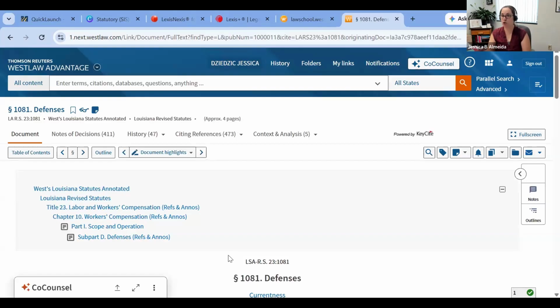When we get here to the statute, there's a few things we're going to do. Not only are we going to read the statute, but we're going to validate it. And then we are going to look for currentness, effectiveness, and then the notes of decision. Notes of decision is case law that cites, discusses, or analyzes the statute. So first, obviously we would read it, but then after that, we're going to validate it.